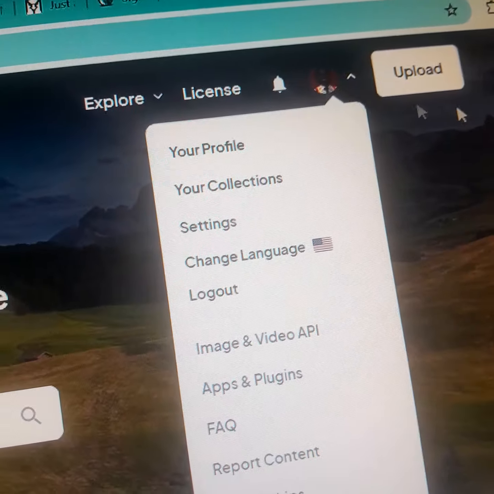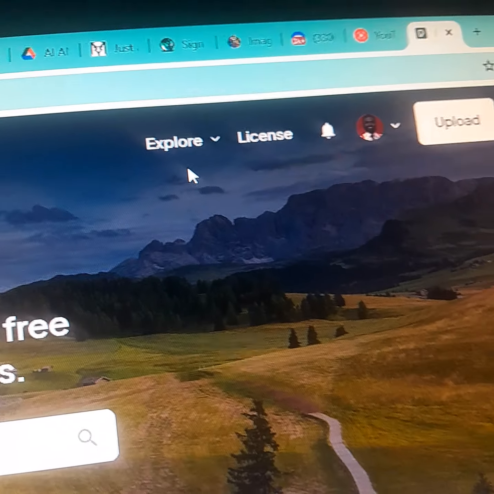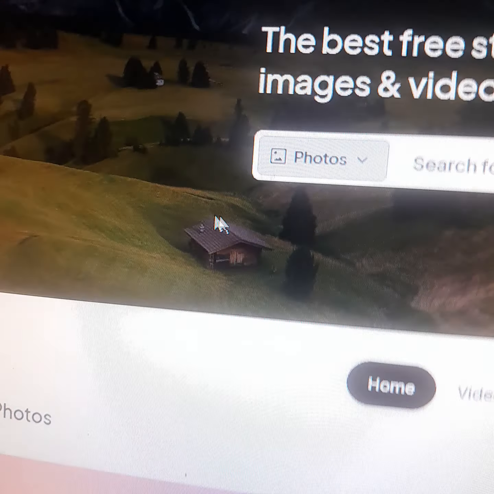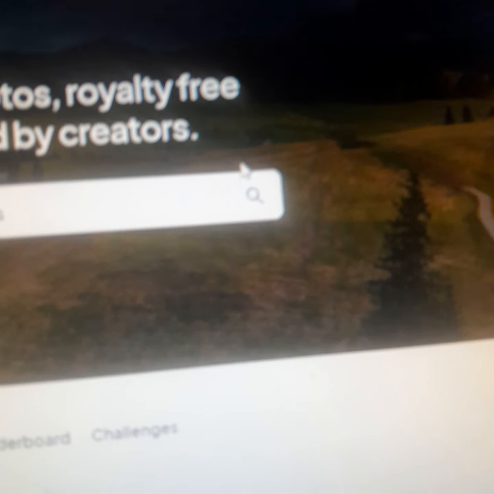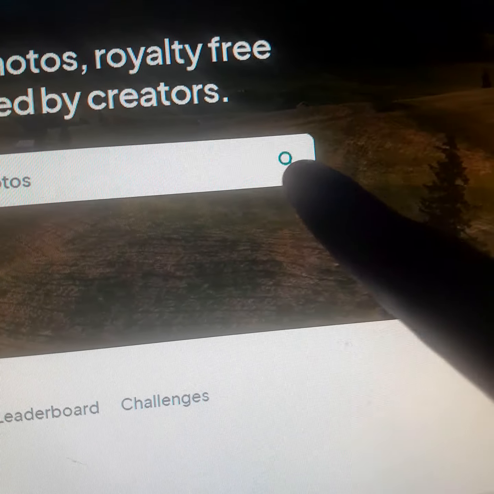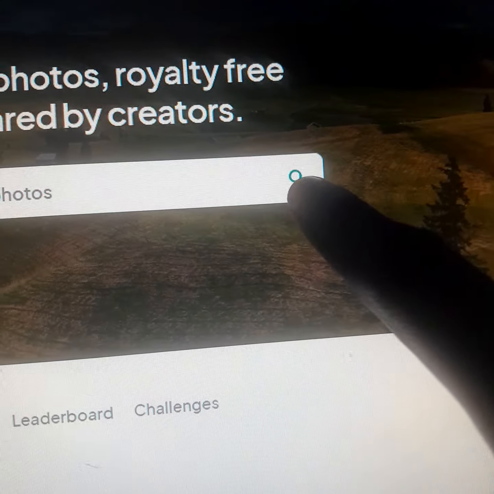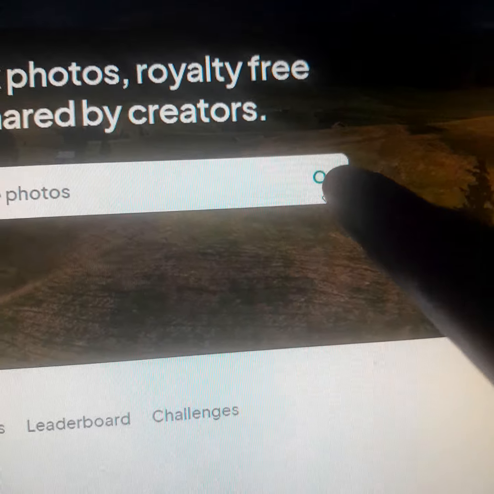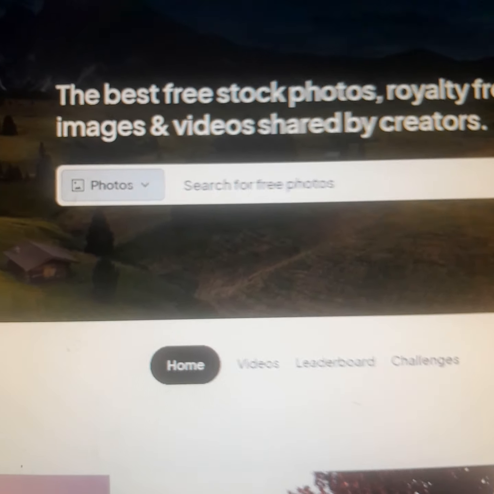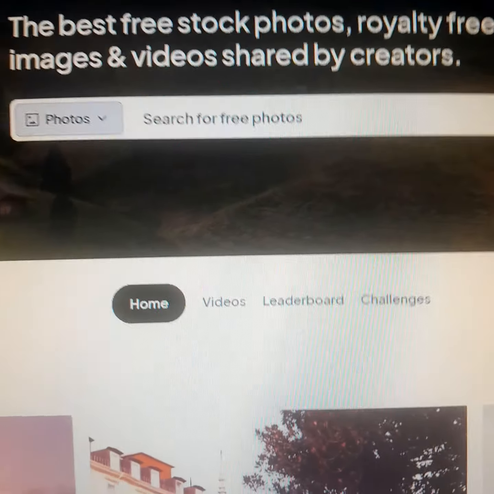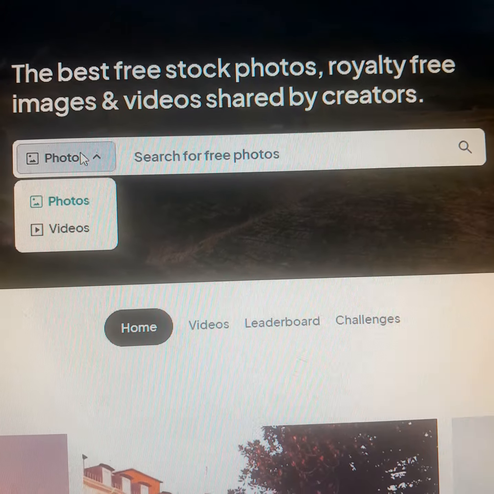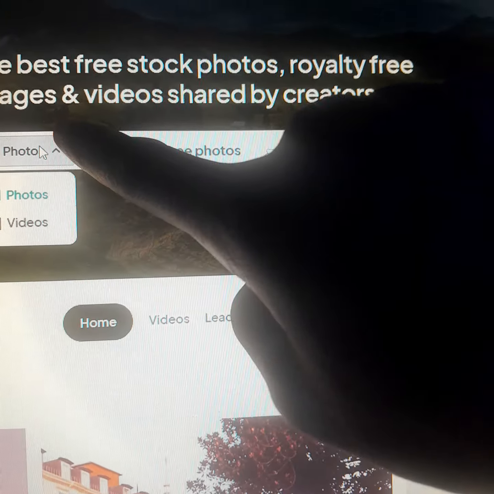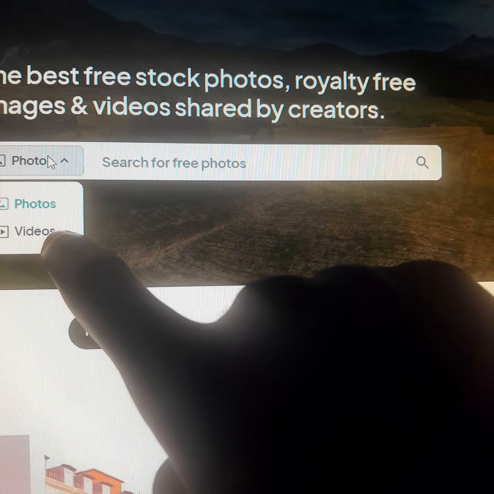I've already logged in. Then you just come here to this search button. Whenever you see this icon, it means search on any website at all. So you come to this place and type in what you want, or maybe you want videos. You click here, and it will show you videos or photos.